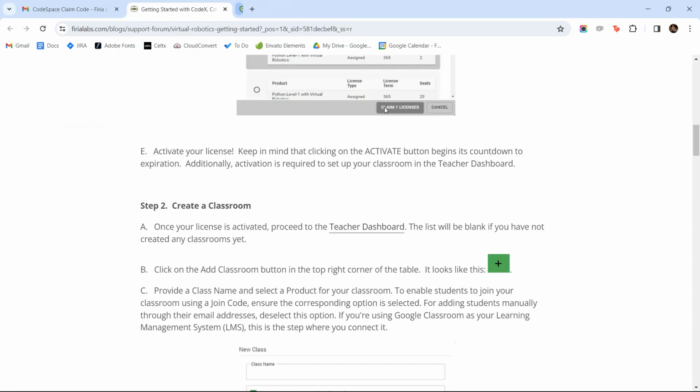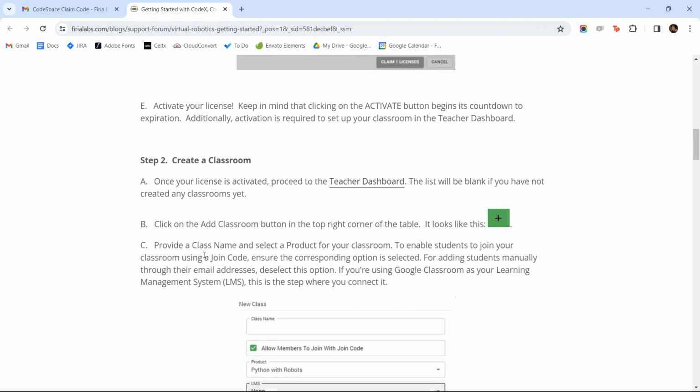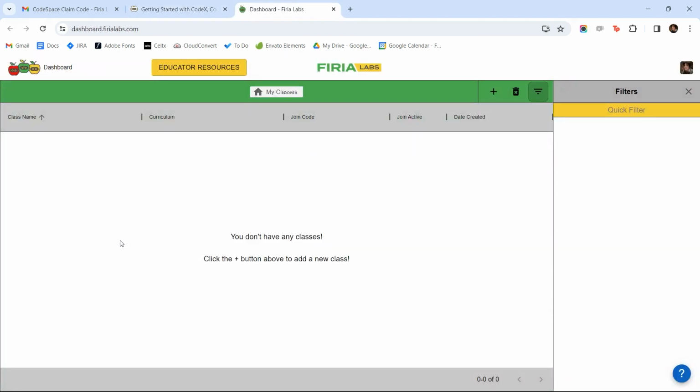All right, moving on to step 2, creating a classroom. So once your license is activated, you're going to proceed to the teacher dashboard. Again, I'm going through the link in the Getting Started page. This is where all of your classes will be listed. Now, don't worry if, like me, you have a blank page. That just means you haven't created any classes yet.